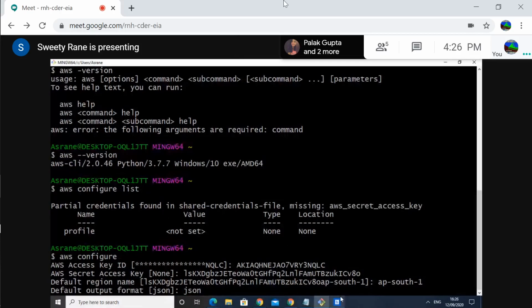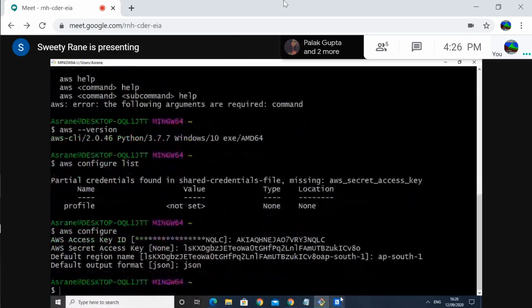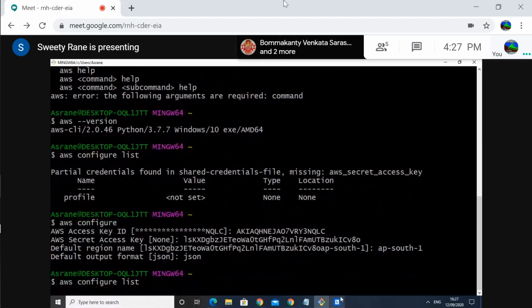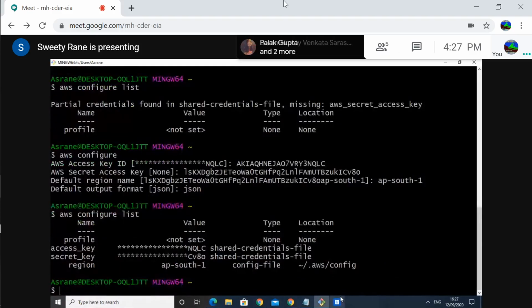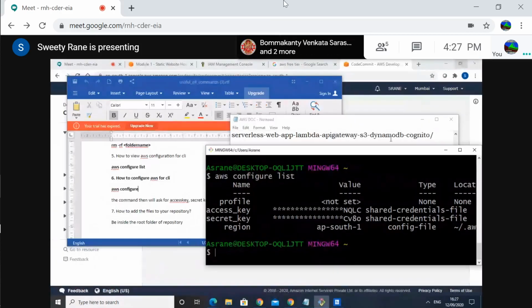JSON, enter. Okay, type aws configure list. Something is weird. Okay.